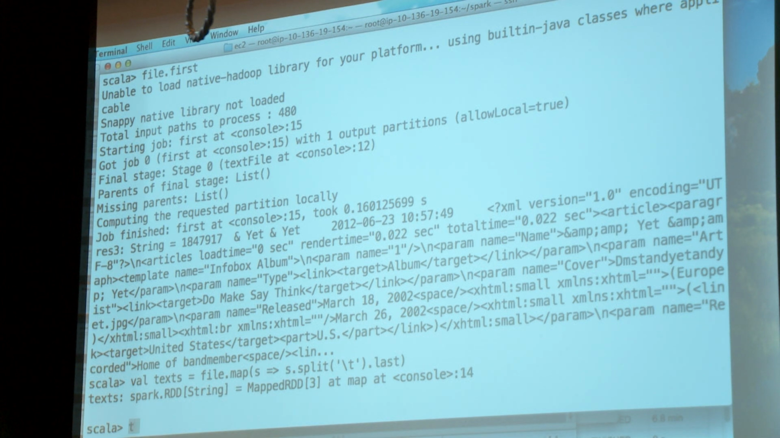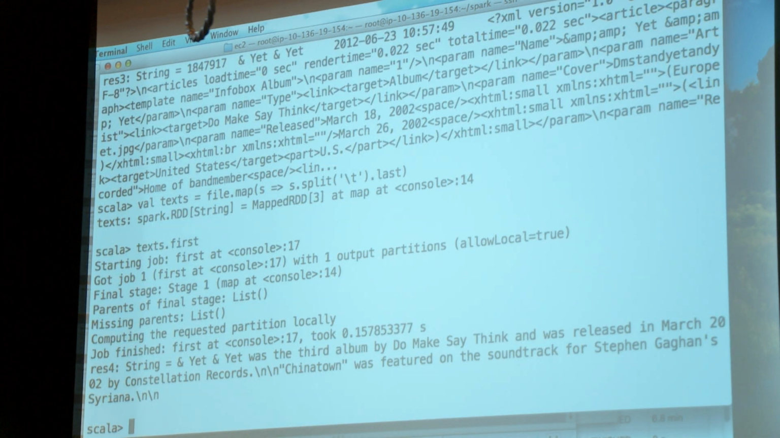OK? And then if we do text.first, it's going to, again, compute only the first one for us. And we see this is the plain text. So and yet, which was our first article, is some kind of album that had an alphabetically very early on title. So it was the first article in Wikipedia.